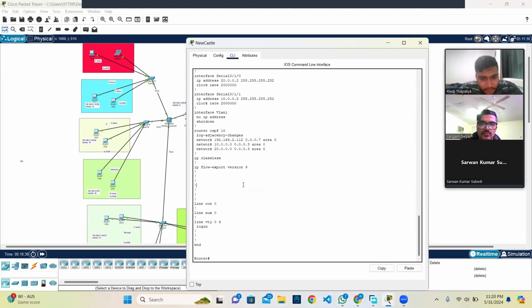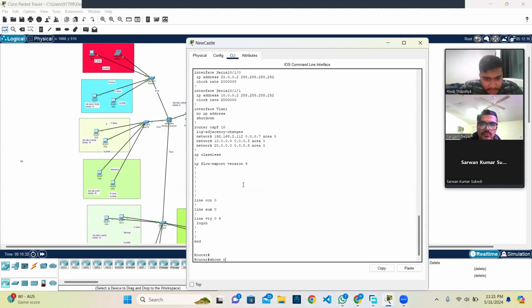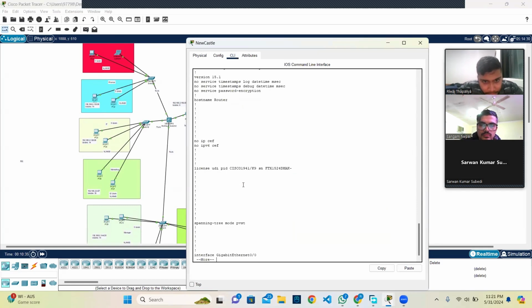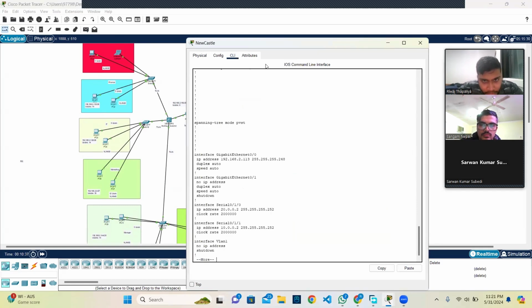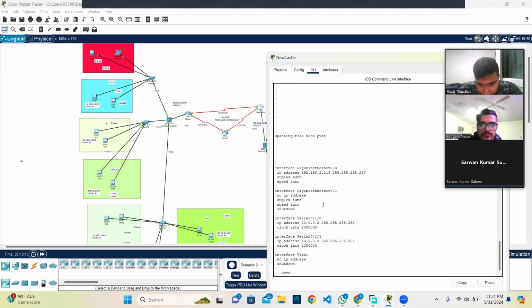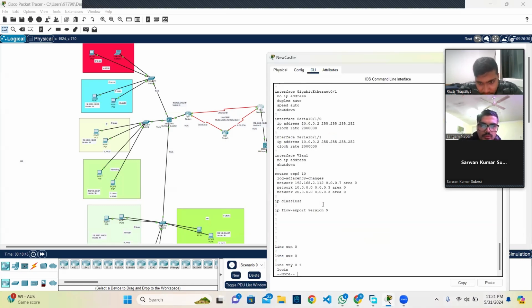And in the router, there's not much configuration. We have set up the IP addresses for this interface and this interface and this interface. And that's pretty much it in the router. There's nothing more than that.